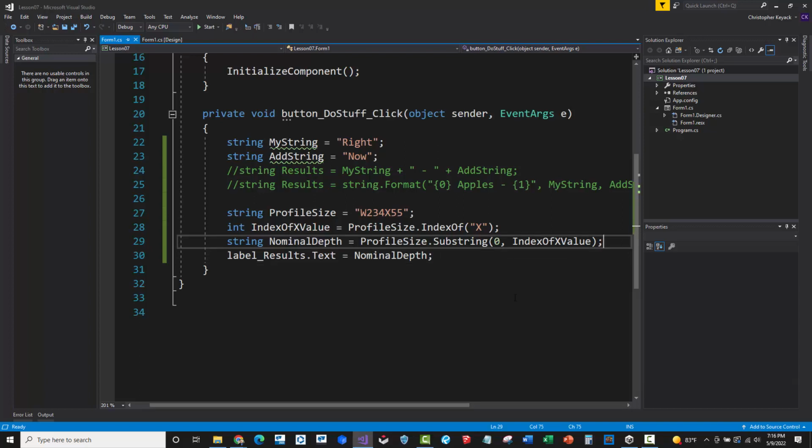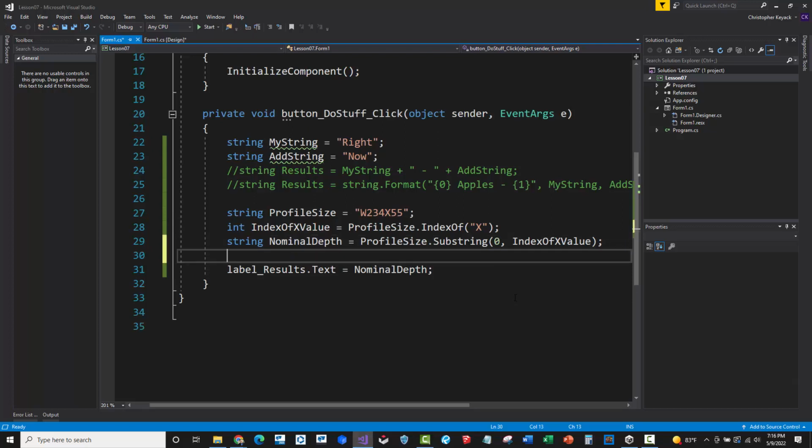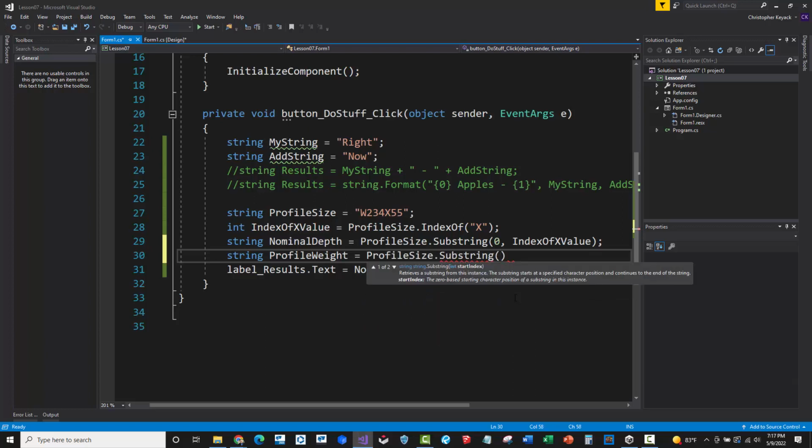Okay, so what if I want the weight, basically everything after the X? All right, well, let's do a string, and let's just say profileWeight will be the variable name. And this time we're going to use that index, but here we're going to say profileSize.Substring, and we're going to put the index of value, and then a comma, and we could specify the length. If you use the arrow keys, you see on my screen here a method overload. So the substring method has the ability to accept different types of inputs.